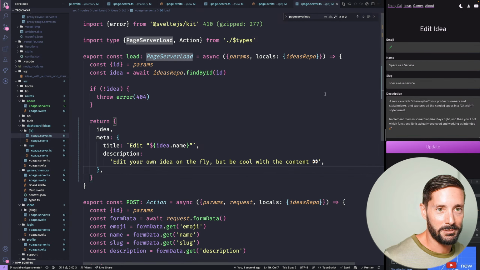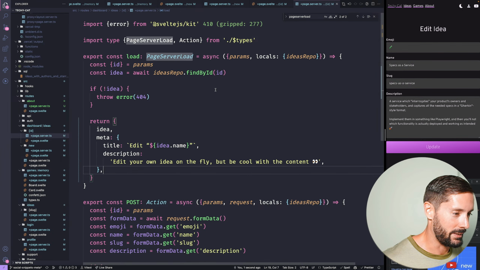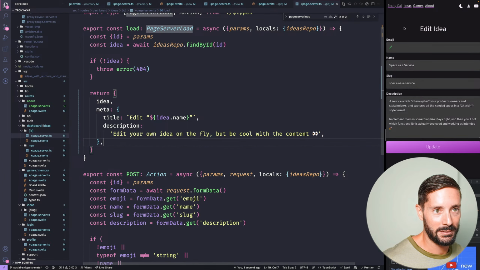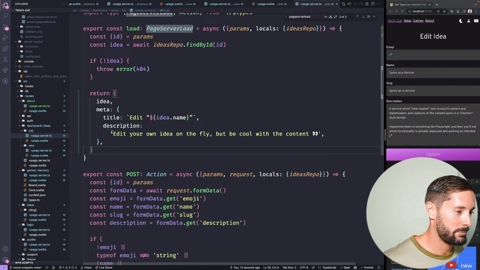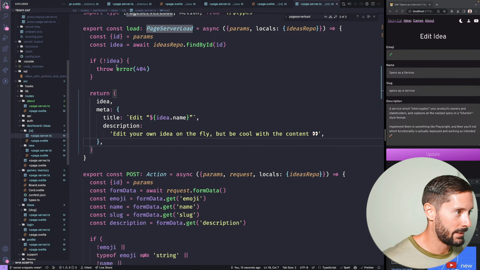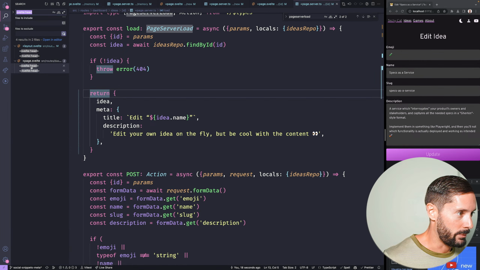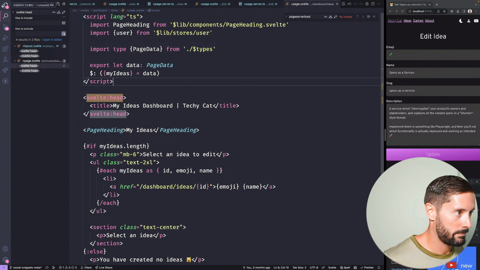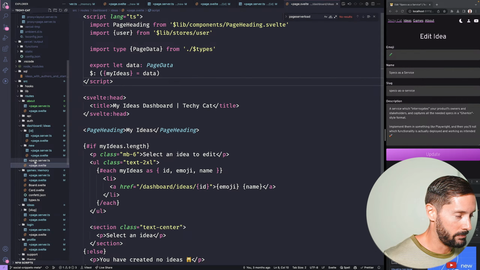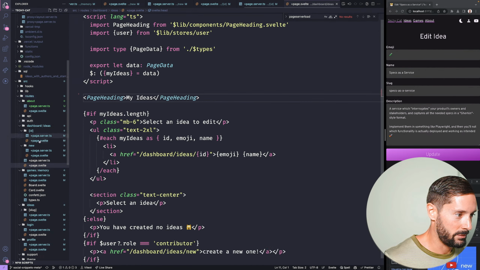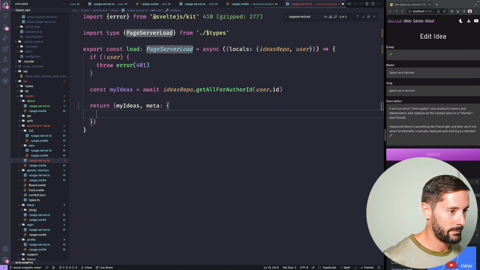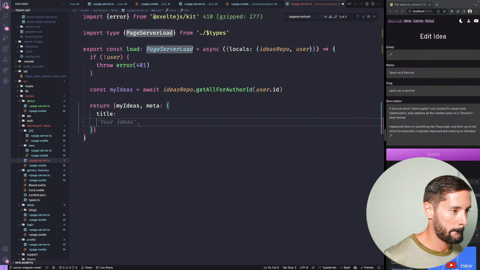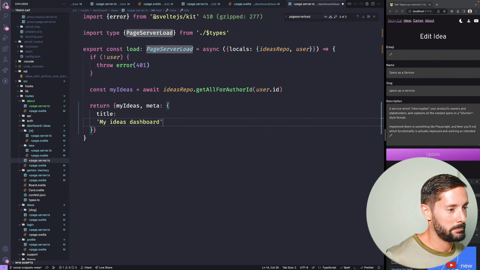Again, since this is behind a login, I don't think any web crawler would see it, but it could be helpful. The title is definitely helpful because you see it here, but we can always skip the description. Right, so with that, we're not done. We still have the my ideas dashboard meta title, my ideas dashboard.